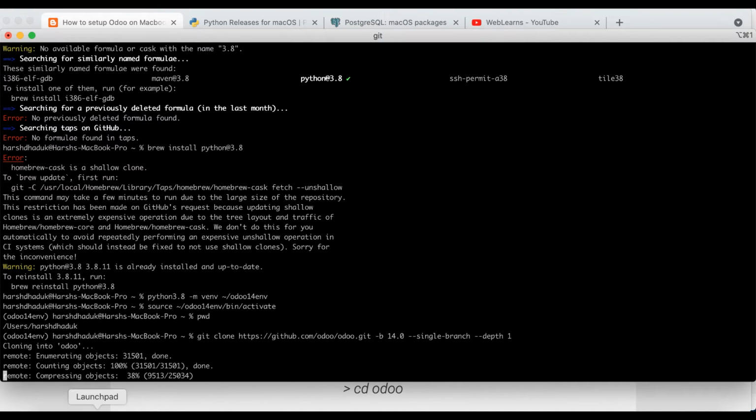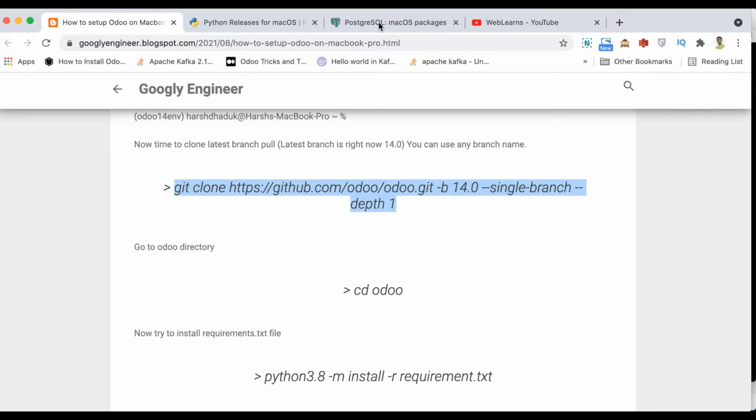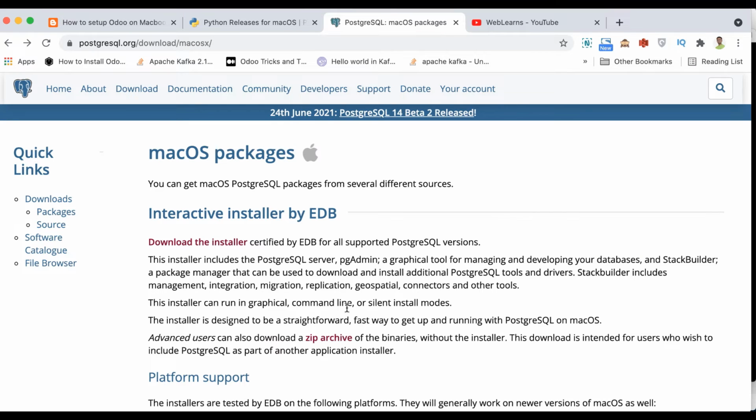One more thing is we also need to set up the Postgres application here to save our records into Postgres. Why do we need to use only Postgres? Because Odoo only supports the Postgres database. If you want to switch to MySQL or Oracle DB or any other DB, it won't work. So we need to install this one.